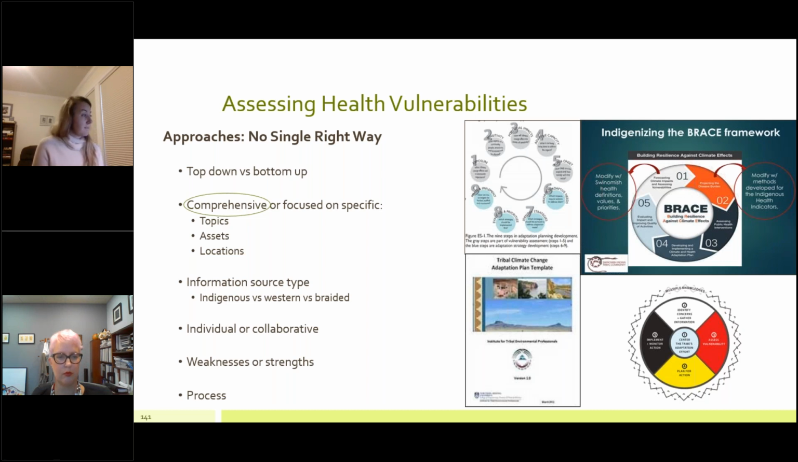So those are considerations. The other thing to think about is whether or not you're going to go this alone, individually as a community, or whether or not you're going to collaborate with others. And so a collaboration may mean you've got 4 other tribes in your region that you want to work with, and so you're all going to get together and do a vulnerability assessment together. There are pros and cons to doing that.